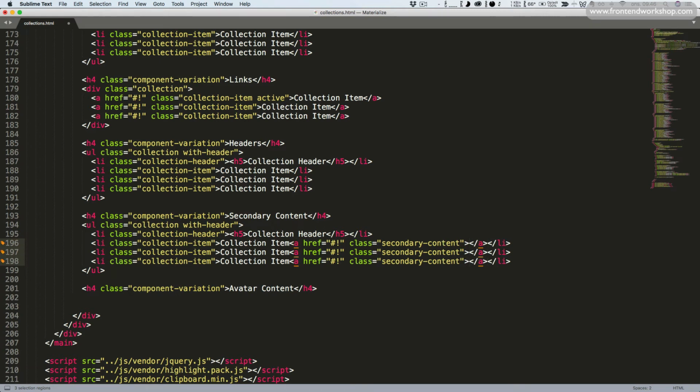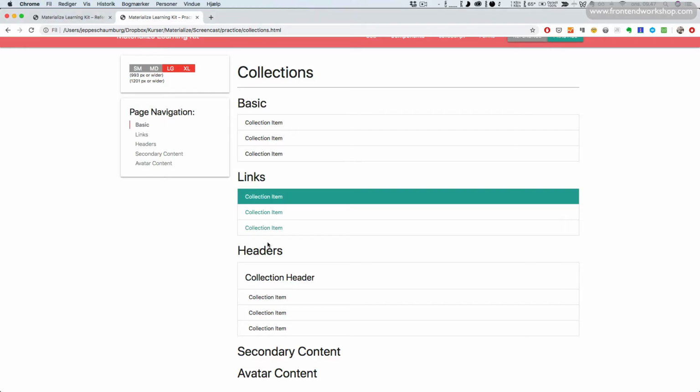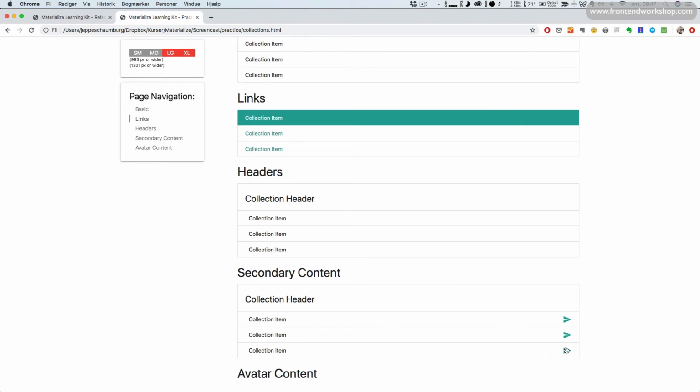And inside of this we'll add an icon using the I tag with the class Material Icons, and the icon will be the send icon, and we'll close the I tag again. So we have now added these icons wrapped in an anchor tag inside of each list item. Let's save, go back to our browser and refresh. Now we see that this is automatically placed in the very right side of our collection.